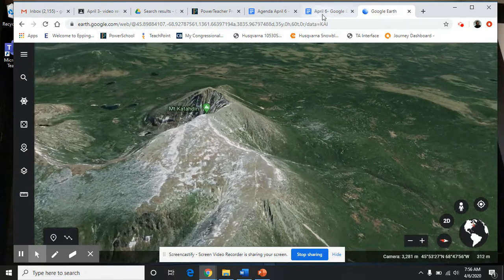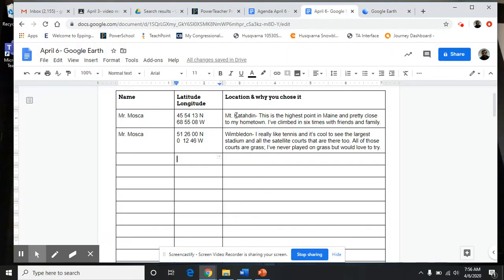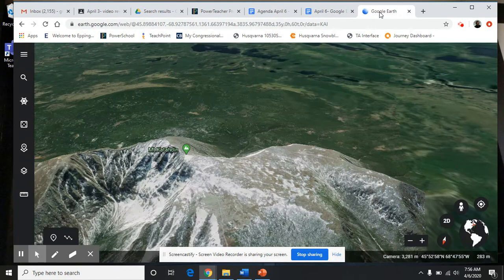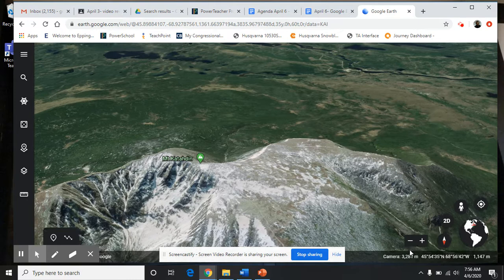So go into your document. Location is Mount Katahdin. Obviously, the longitude and latitude. Let me show you where those are. You can find that right towards the bottom here.